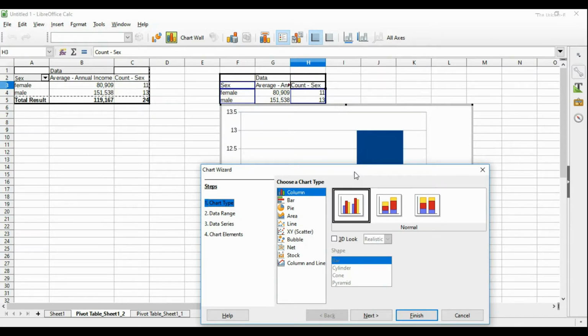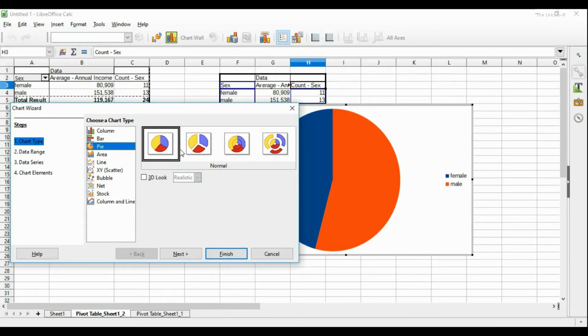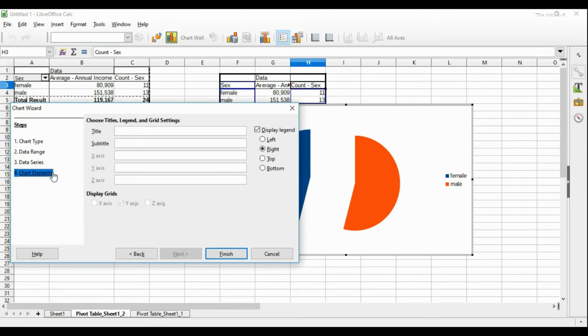So two windows will appear. And in this example, I would like to change the chart type to be a pie chart. So I just click pie here and then there are so many types of pie chart. So I will just select this one, exploded pie chart. Okay, and then I will just change some chart element. Title would be set. Okay, and then finish.